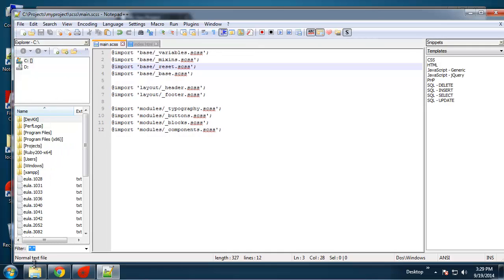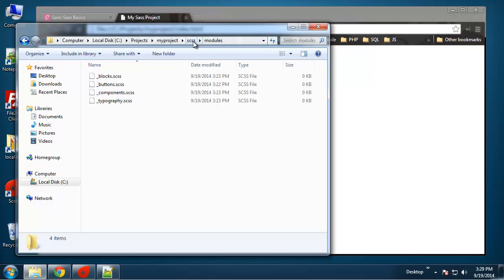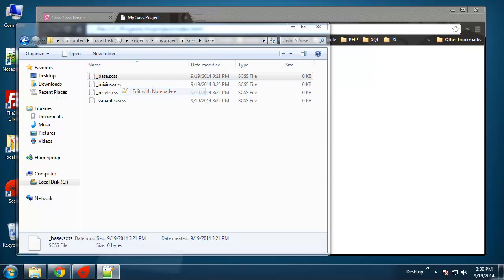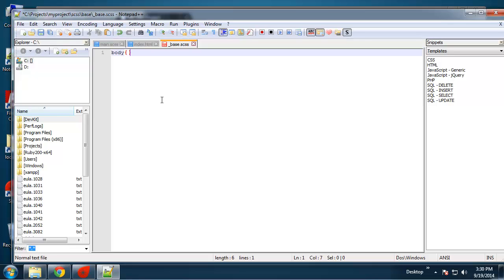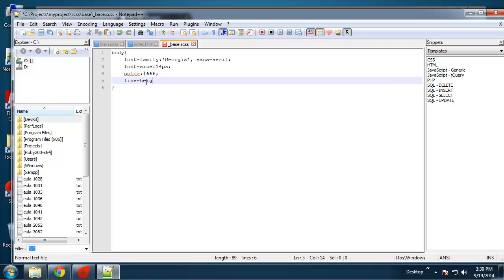So basically, I want to use base. Okay, I want to go to my base file, and that's where I'm going to put my main body styles. All right, so font family, let's use Georgia. Okay, font size, we'll say 14 pixels. All right, and then color, we'll do like a really dark gray. Line height.